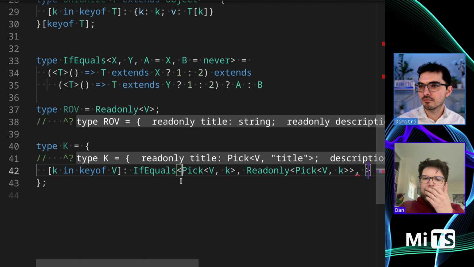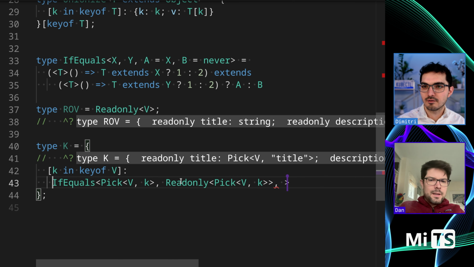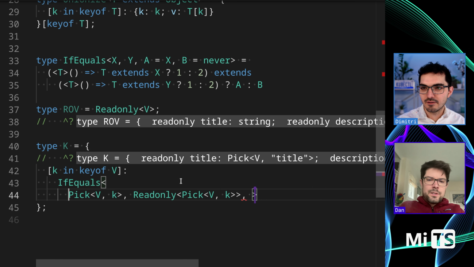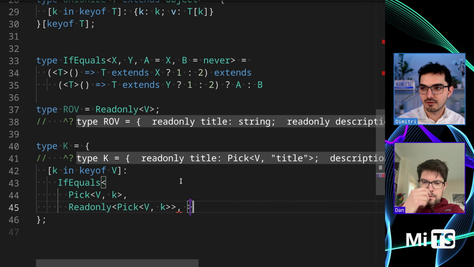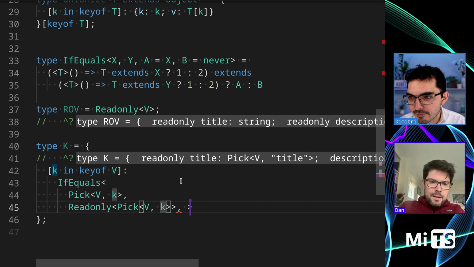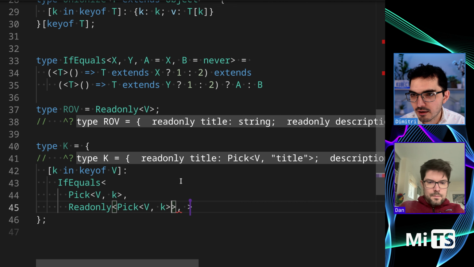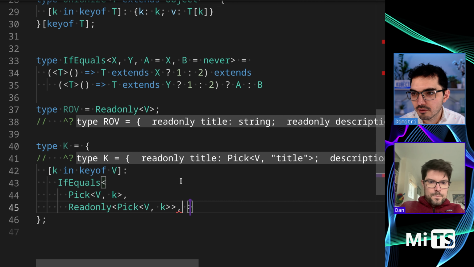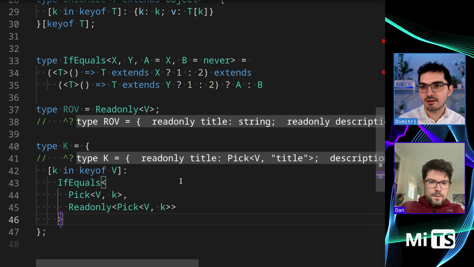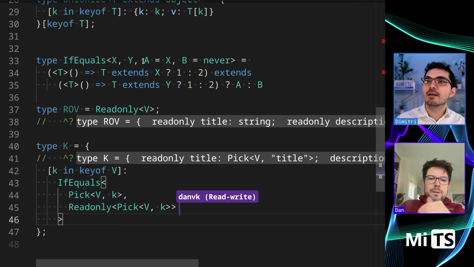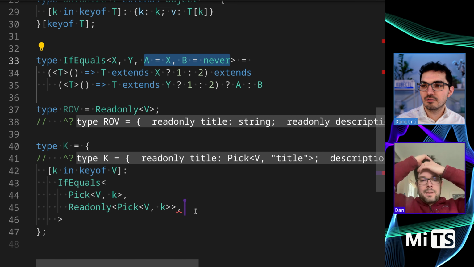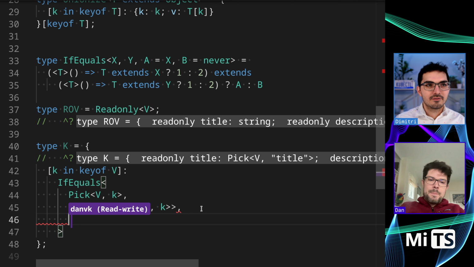Okay, so the first one is the true. The first one is here. The second... wait, let me make sure I got this. The first part of if equals is there, and then there's no third argument, right? Yeah, it's just this. So we need the true and the false case.